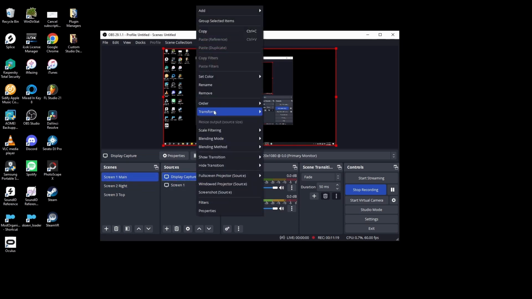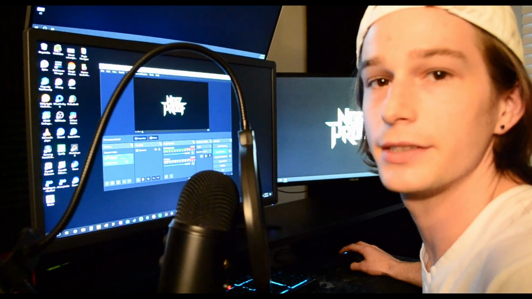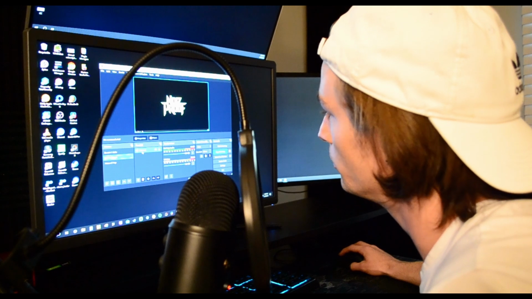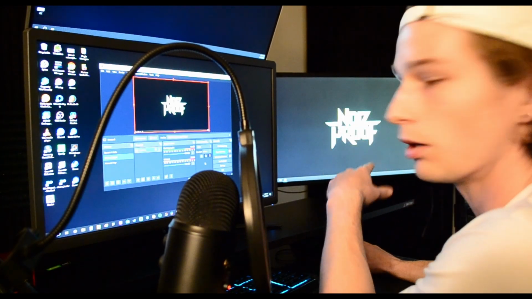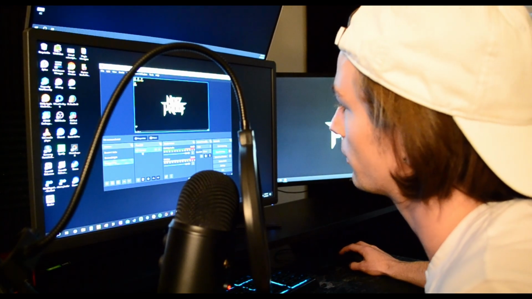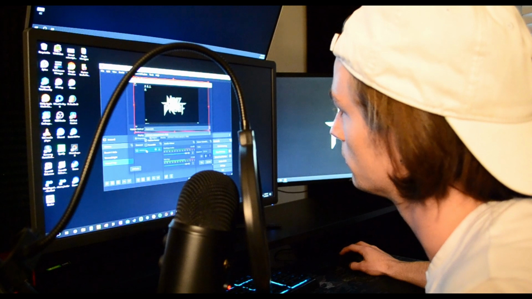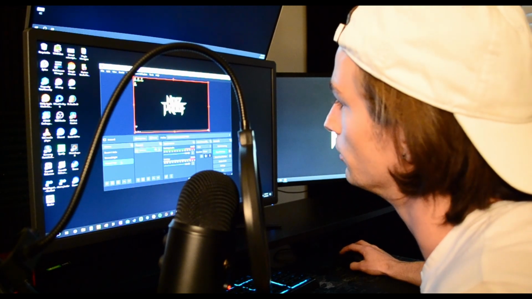So since I already have that done, I'm going to go ahead and remove that. And you're going to repeat the same thing for display 2. So if I click on this, it's going to represent that second monitor on my right here. So I went ahead and named that scene 2. Scene 3, same thing. I've got the top monitor there corresponding to scene 3.